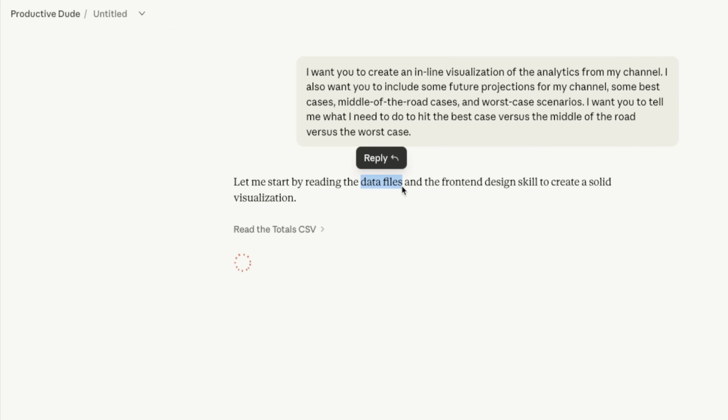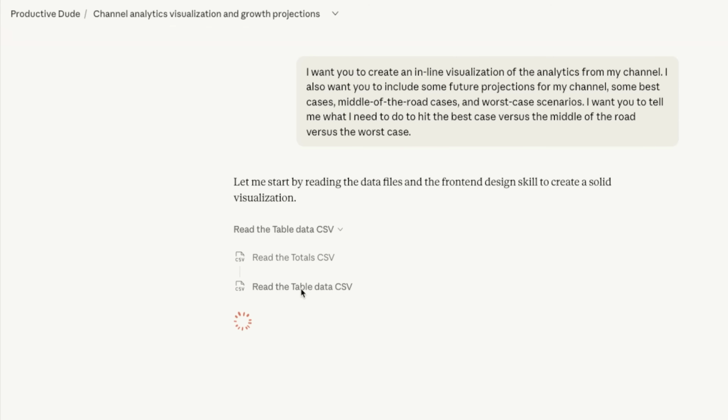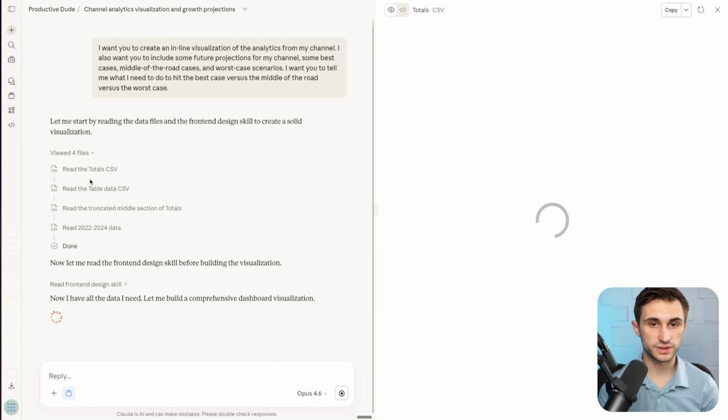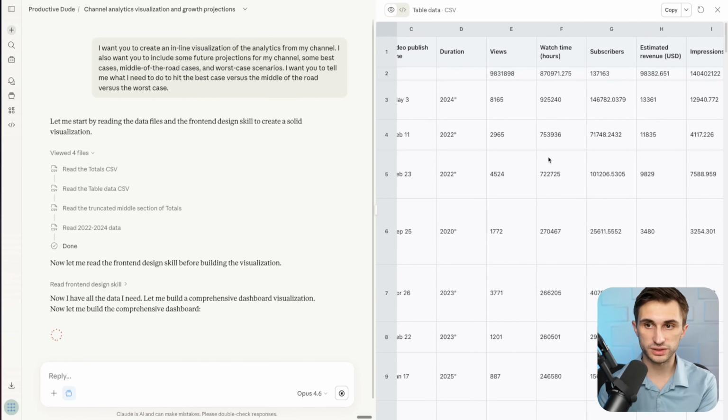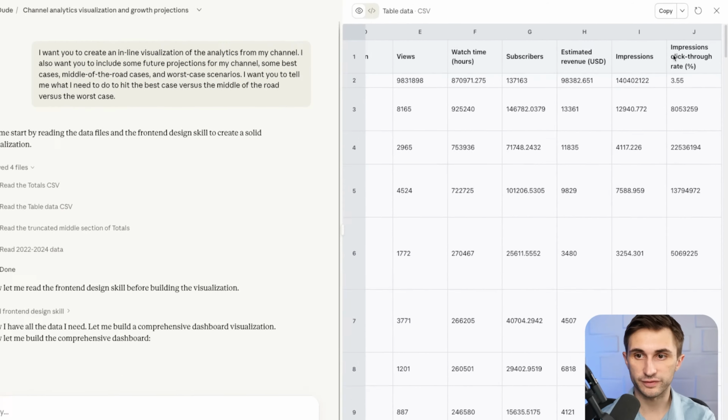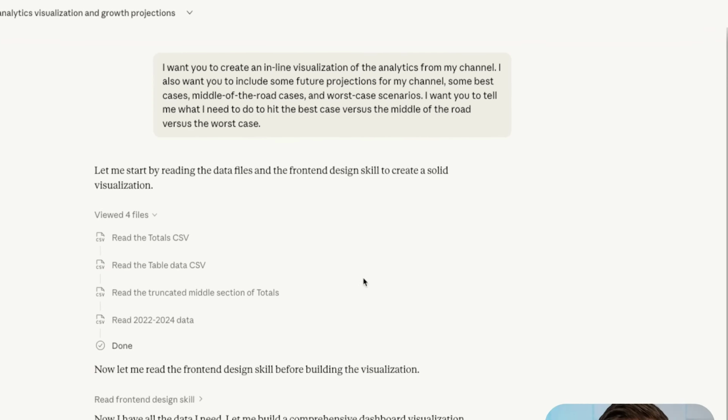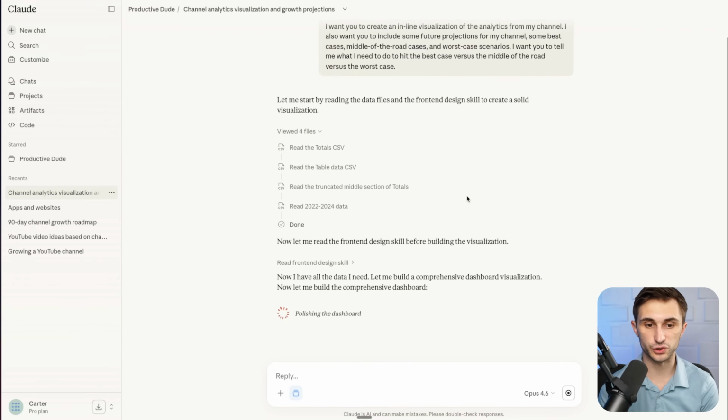So it's reading the files that it has available to it. I can even click in here and I can see exactly what it's processing and what it's going through. And as you can see here, I can click into the different CSVs and I can see exactly what it was reading, and I can view it in here, similar to how I can view the artifacts. But for now, I'm just going to close this and we'll see if it generates that inline visualization.